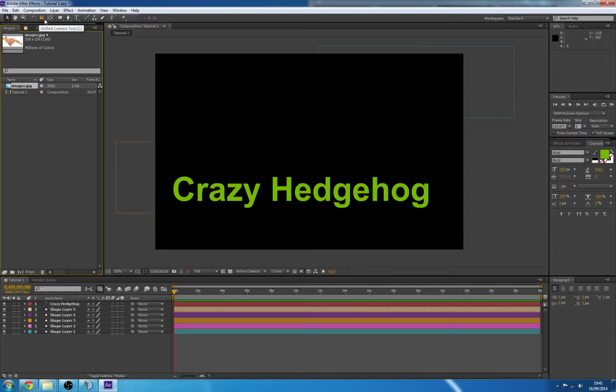Zoom Tool, Rotation, Unified Camera. You don't really use that much, unless you're doing 3D and you want to pan the camera around, orbit the camera, which is the only time you use it. You have your pan behind, which I don't really use much at this point in time.